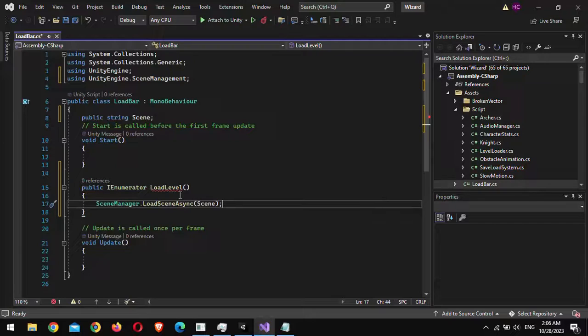Now the normal load scene function will actually pause the game and give full resources to load the destination, while load scene async actually loads asynchronously in the background and does not pause the game. We can actually create a variable and access the properties of our progress.